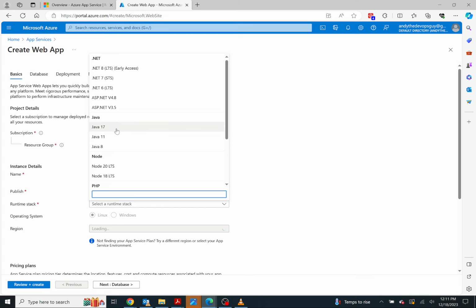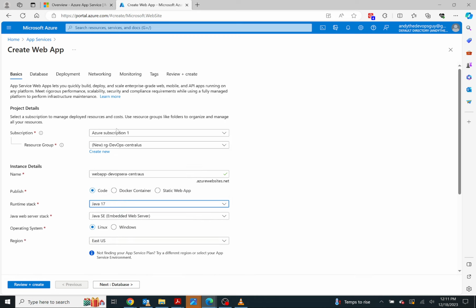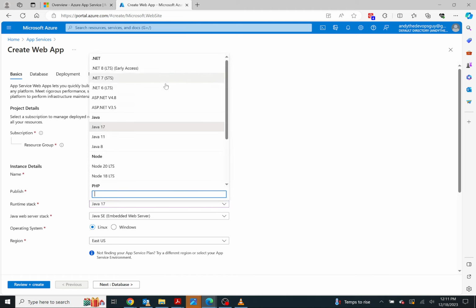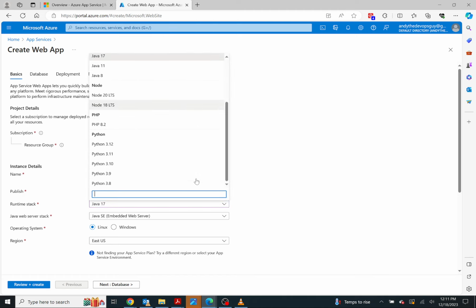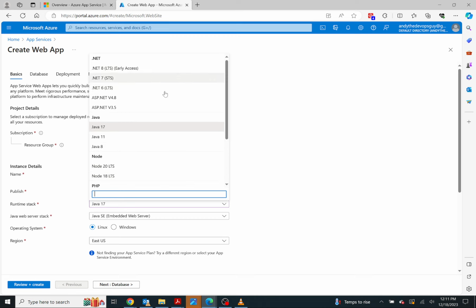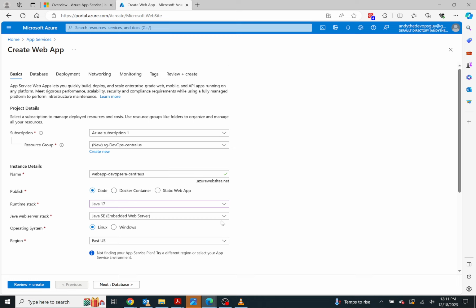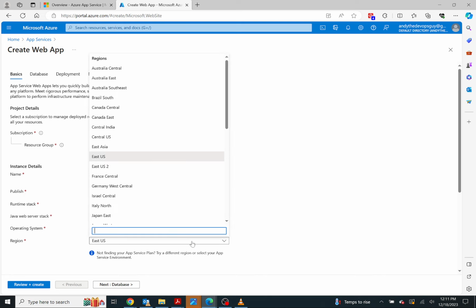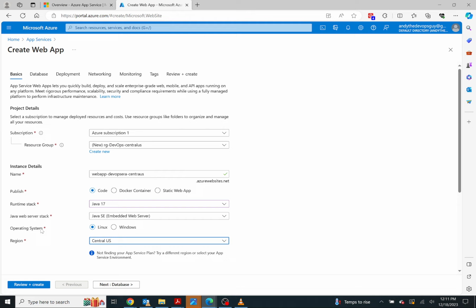And the run stack is the technology which we are using for our application. If I'm a Java developer, I would go ahead with Java. If you are .NET or Node, anything, you can choose this. Every project has different requirements. I'm closest to Central US, so that's what I will select, and then the operating system on which your web app will be hosted.